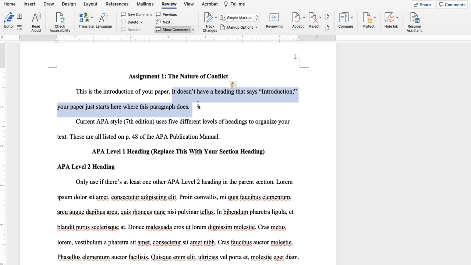Now, your conclusion will have a heading, but it's actually an APA rule to not include a heading called introduction at the start of your paper. So even though it is a required section for this assignment, you should not have a heading that says introduction.